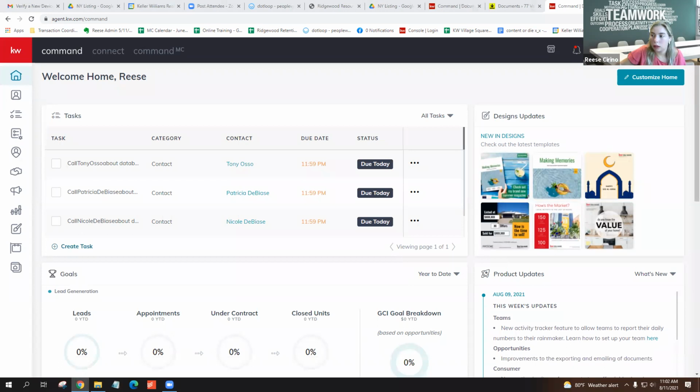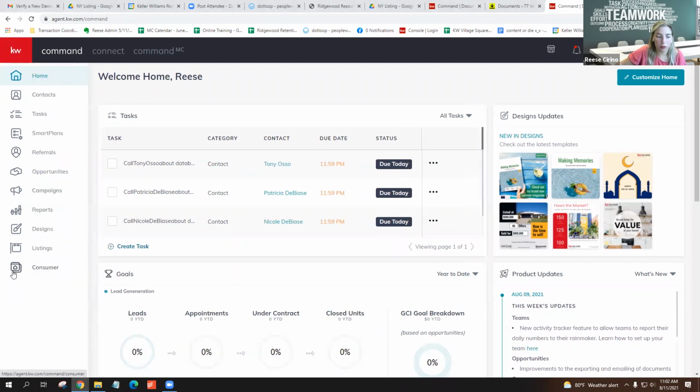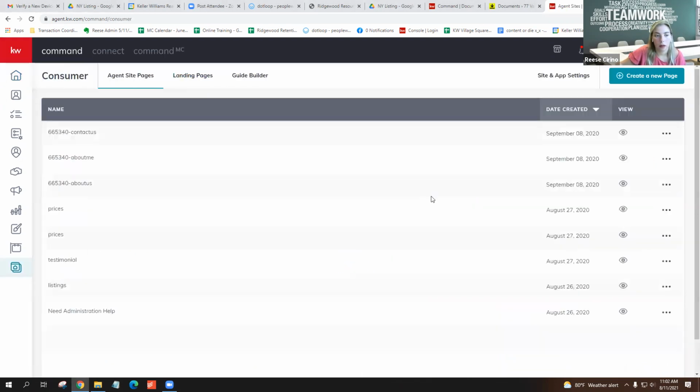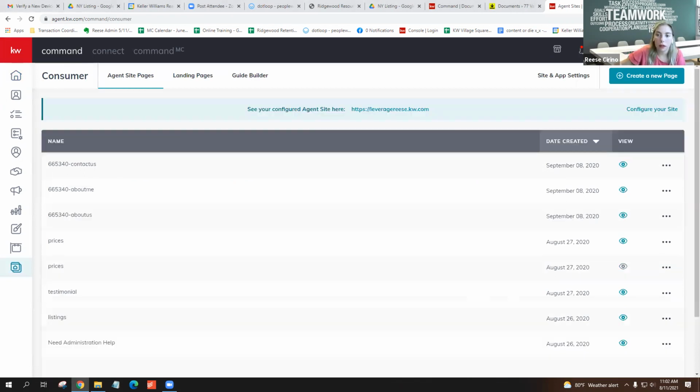What we're going to do is go over on command. If you're not sure what these buttons stand for, you can click on the KW. It'll pop open and tell you. You're going to go to the Consumer tab. And on this page, mine's already set up, so yours is going to look a little different.